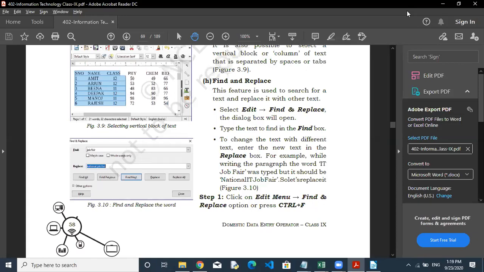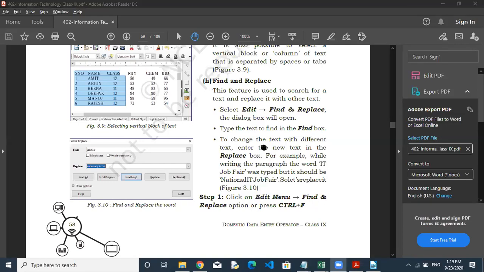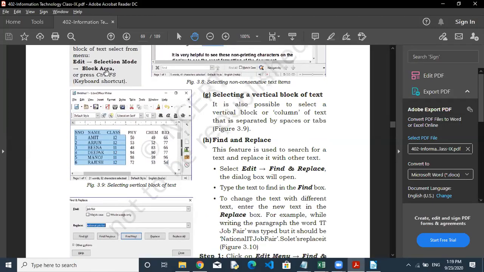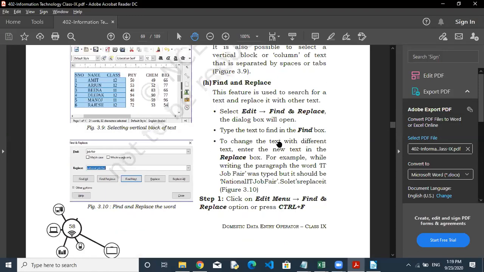Alt Shift plus F8, that is also a shortcut for block area. I know. Okay, I'm asking about the Control plus F8. That is also given now. Control plus F8, look at this. This is also given here, and it's working. I checked already. No problem.